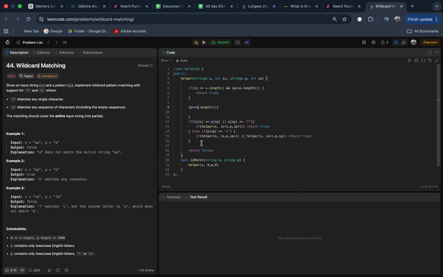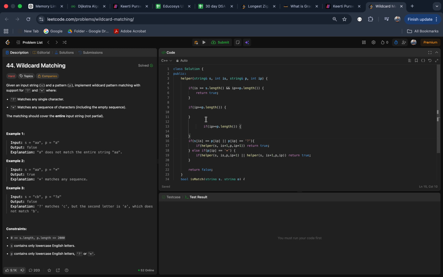But if the ip length exceeded, okay, one more case will be ip length exceeded, and one more will be just is length exceeded.